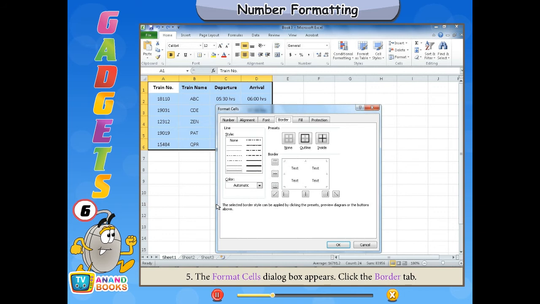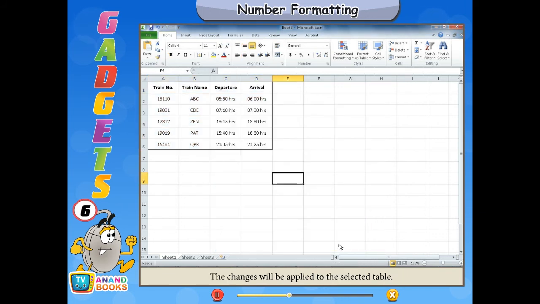The Format Cells dialog box appears. Click the Border tab. You can select the desired border line style and border color as per your requirement. You can even choose any of the given preset schemes as outline or inside. The Format Cells dialog box also gives you the option to select border outlines separately in the border area. After you have selected the desired option, click OK. The changes will be applied to the selected table.